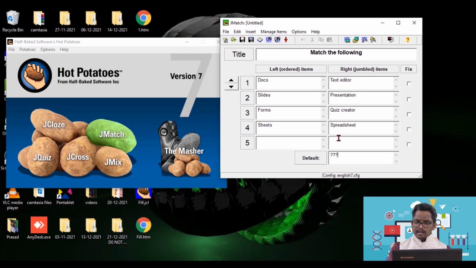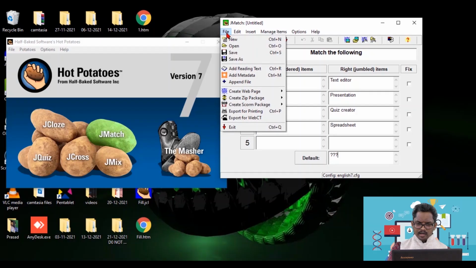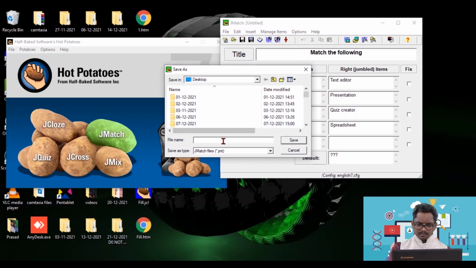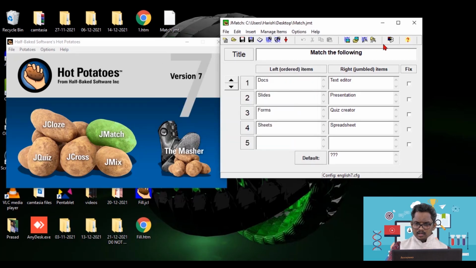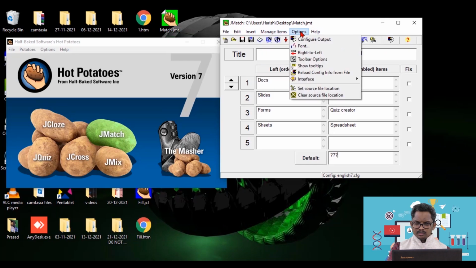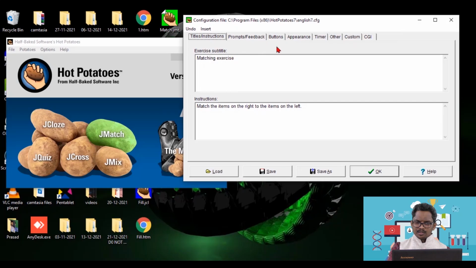See, this will not be appearing in this format when the question paper is ready. Automatically the software will jumble the items. They will disorder the answers. So now the question is ready. What I'll do, I'll click on file. I'll save this file again on the desktop, match, save. If you want to make any changes in the output, configure output, that can be done. You can click on this also.